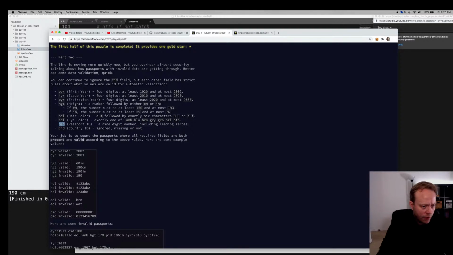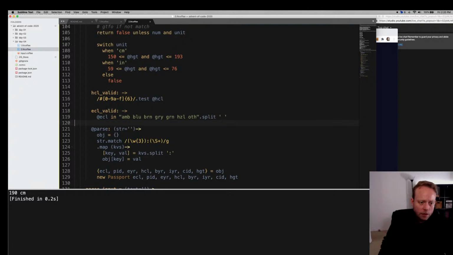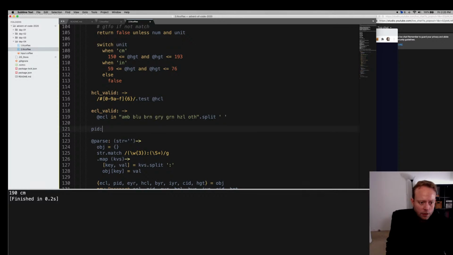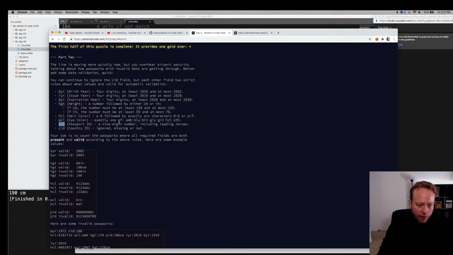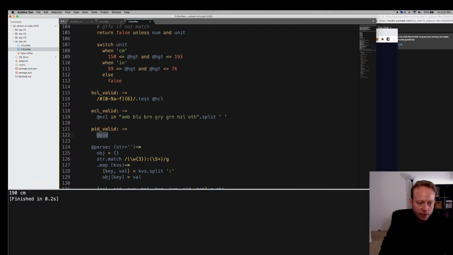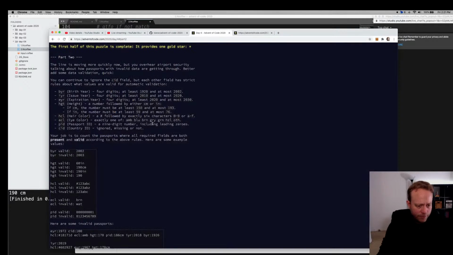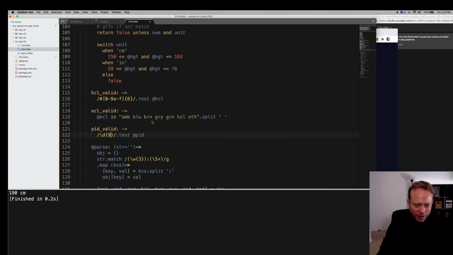So passport ID. Valid is going to be another one of these things where it has to be a 9-digit number including leading zeros. So really it just needs to be, dot test, 9-digit number. Is that it? 9-digit number including leading zeros. Okay.